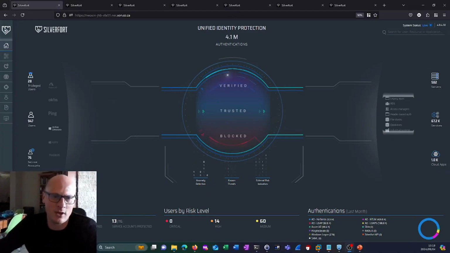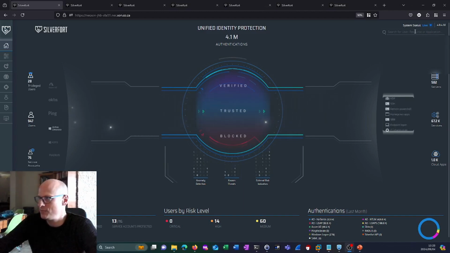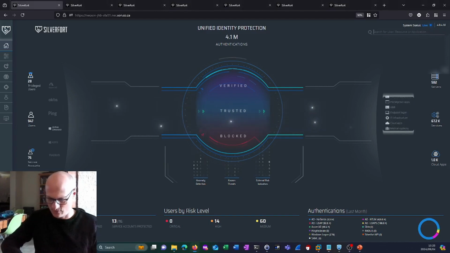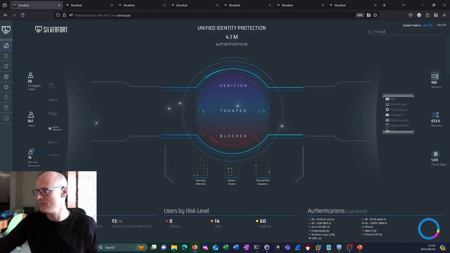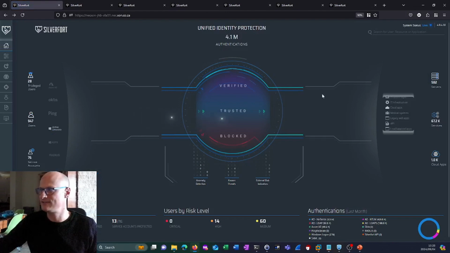So yeah, I have my Silverfort console, and what I've got here is live authentications. So all of these are live authentications, and if one gets verified via MFA, it'll move to the top. One gets blocked, it'll move to the bottom. Just a nice little view, and I can search resources up here as well if I want to. I can search, for example, my own name, and then I can find whatever resources I have accessed.